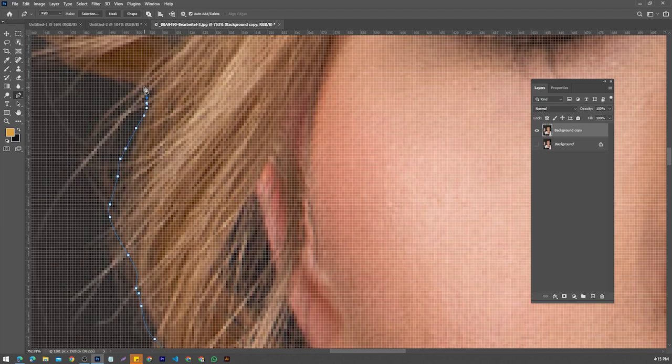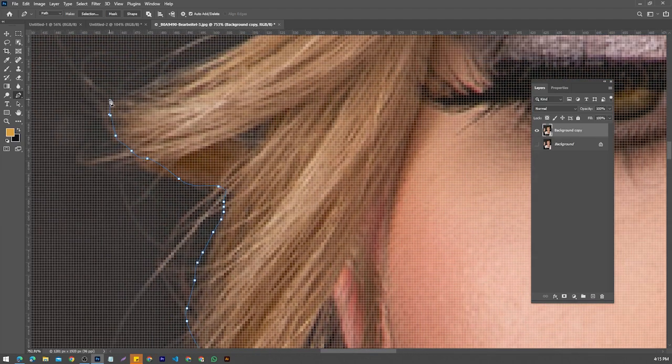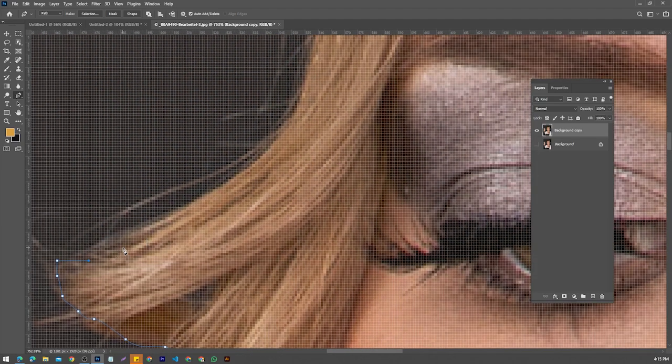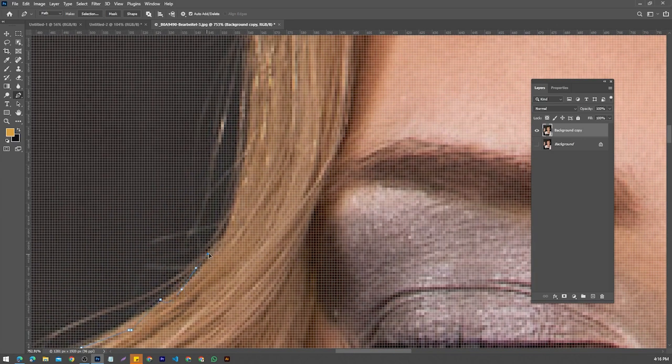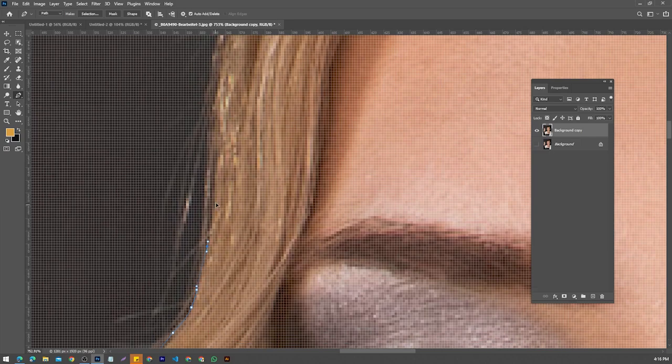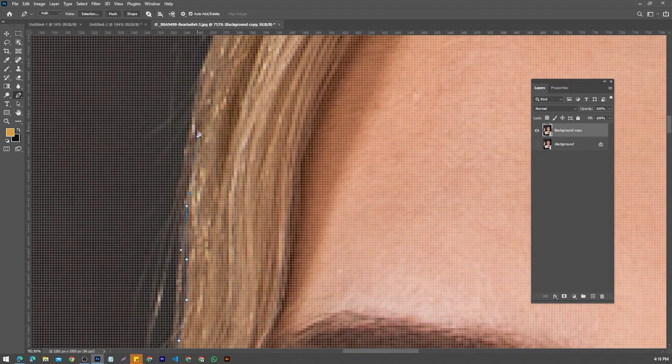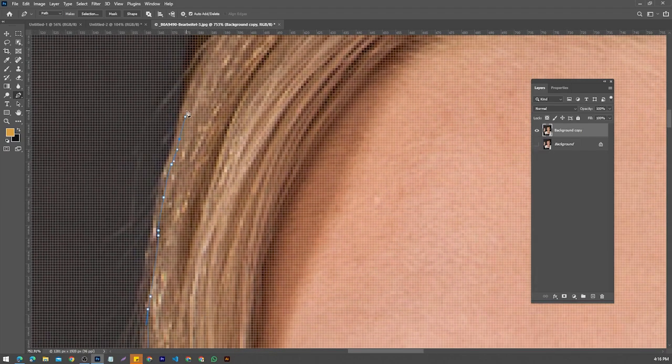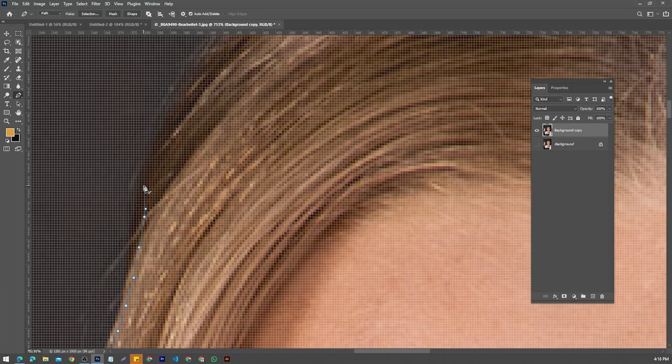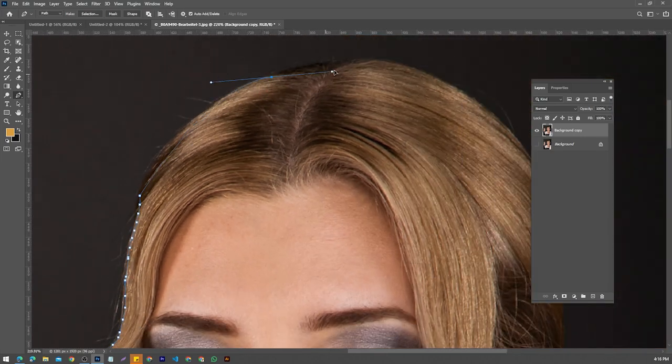But with object selection, we can't do this, because it is automatically generated by Photoshop AI or the Photoshop system. So if you want to get a better output for your image, I would prefer you to use the pen tool in path mode. Let's do it roughly to save our time.